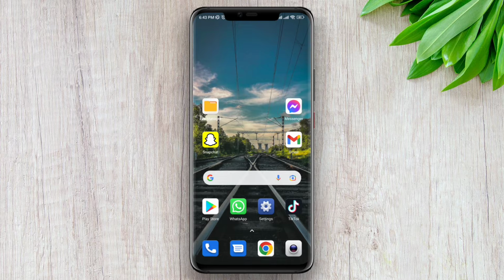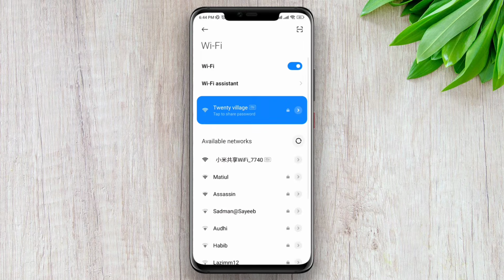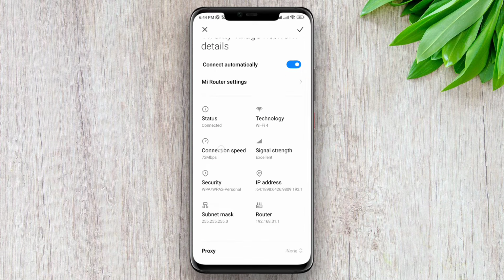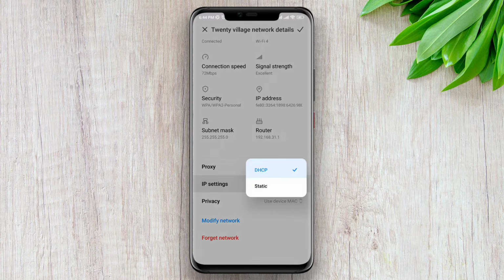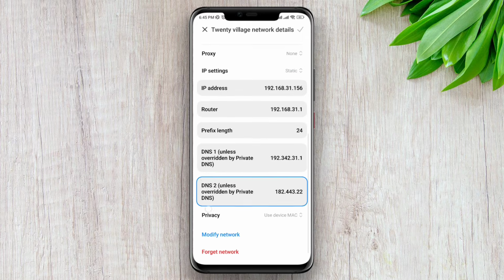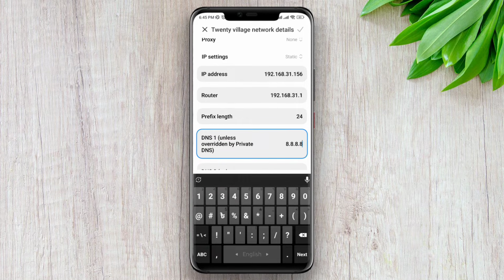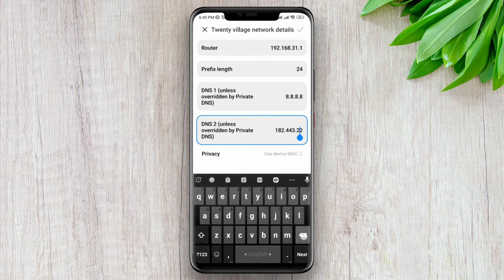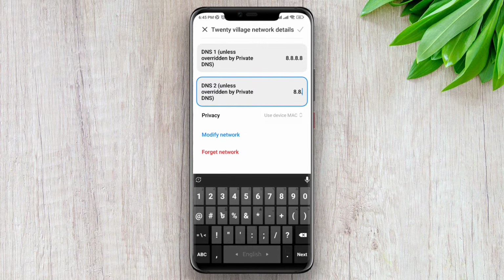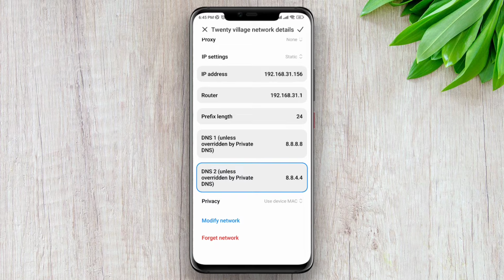To solve the problem, first, open Setting, scroll down to Wi-Fi, tap on there, tap on this arrow icon, scroll down, tap IP setting, choose Static, scroll a little down. First, remove the previous DNS and type 8.8.8.8. Now, remove the second DNS and type 8.8.4.4. Now, save your network.